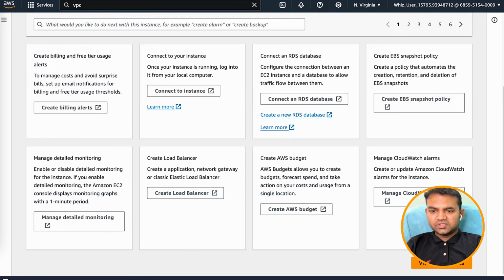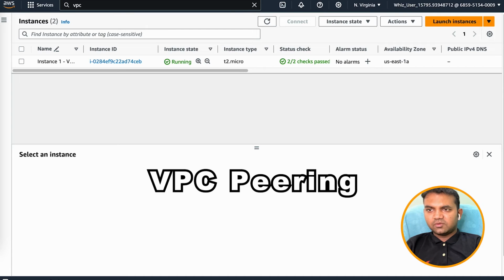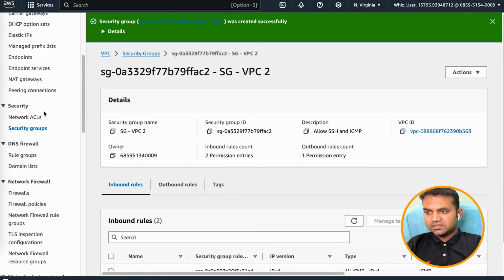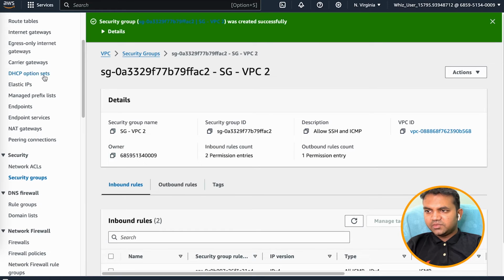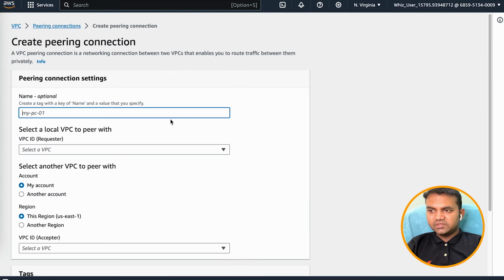Now we are almost done. The only part we need to do is to perform the VPC peering. For that, you need to create a peering connection. So let's see where the peering connection is. Yeah, there you go.